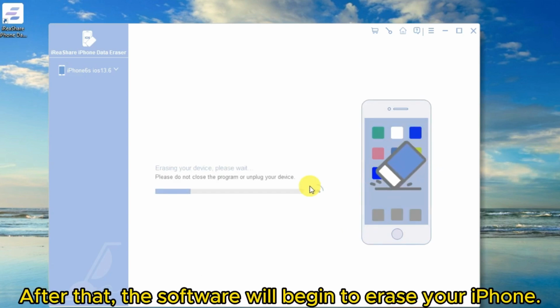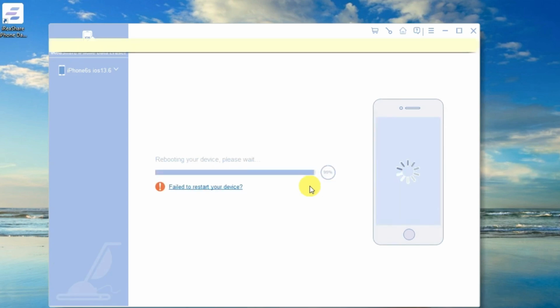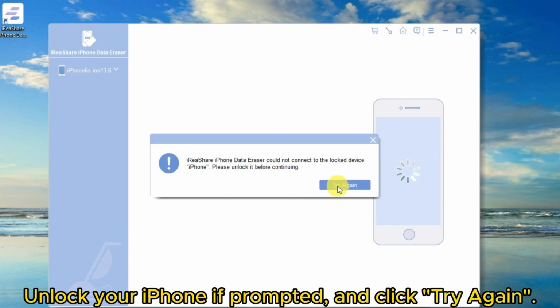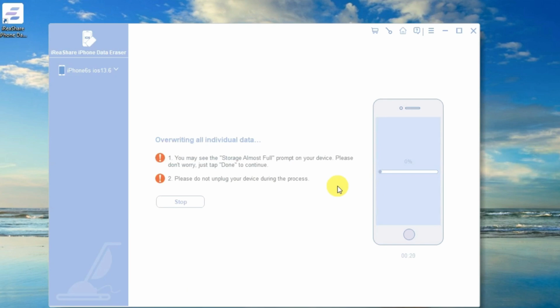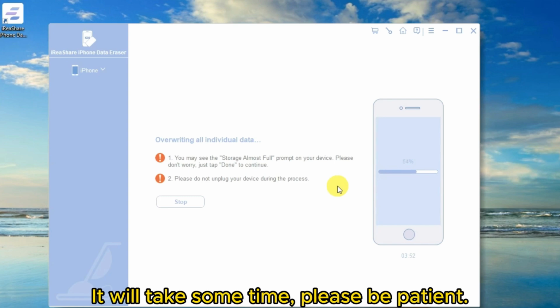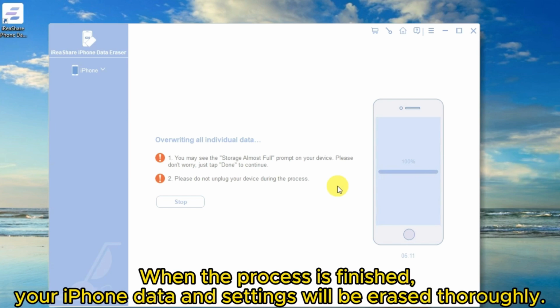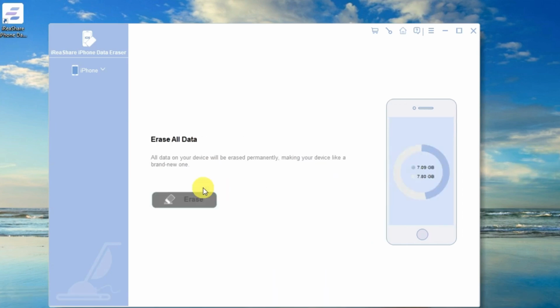After that, the software will begin to erase your iPhone. After erasing, the program will reboot your device. Unlock your iPhone if prompted, and click Try again. Now, the software will overwrite your device. It will take some time, please be patient. When the process is finished, your iPhone data and settings will be erased thoroughly.